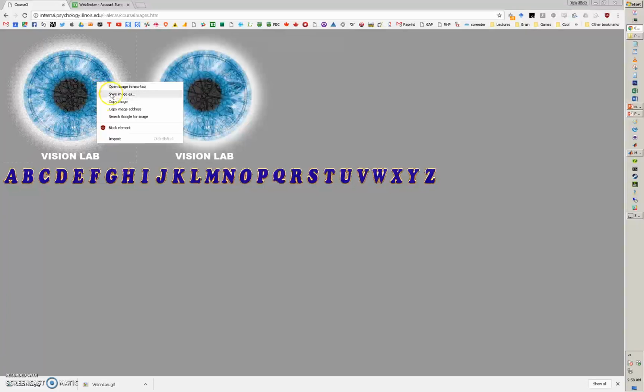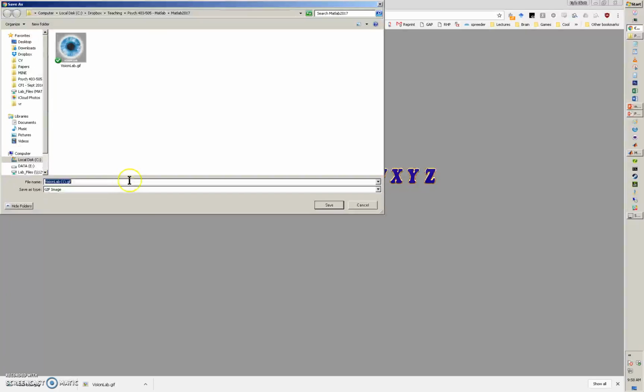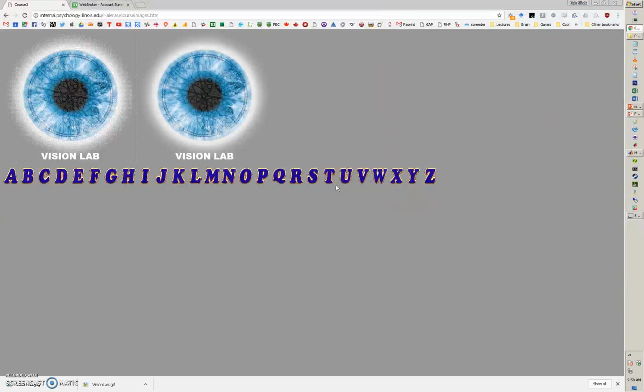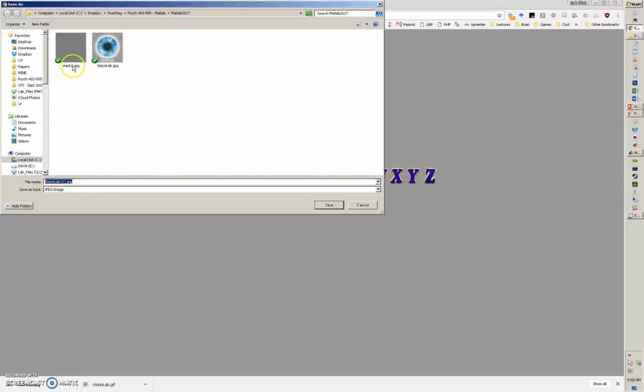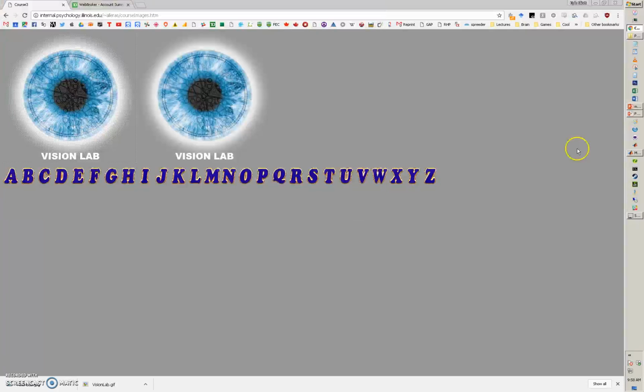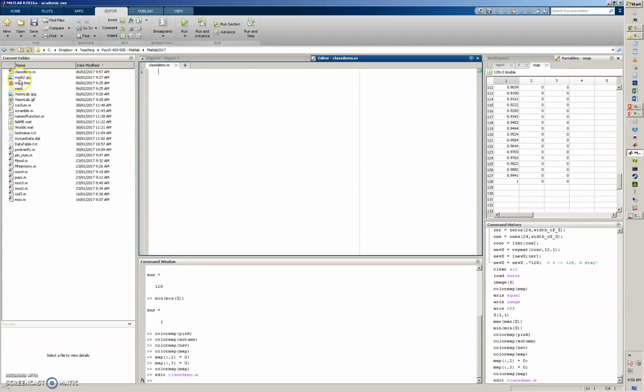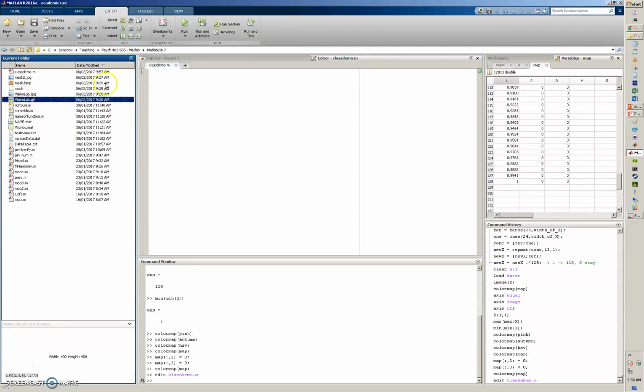So I can do it in a number of ways. The easiest is to right-click, Save Image. I've already saved it in this folder in my workspace. There's a GIF and there's also a JPEG. So I'm going to save both of them. And you can see here in Matlab I have both of those saved in that workspace, in that folder that I'm currently working in. You can even see previews of them down here when I click on them.